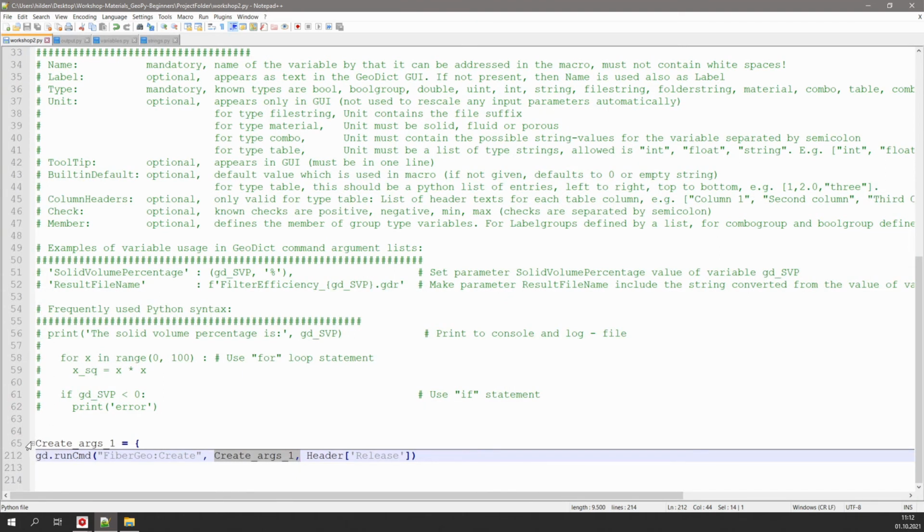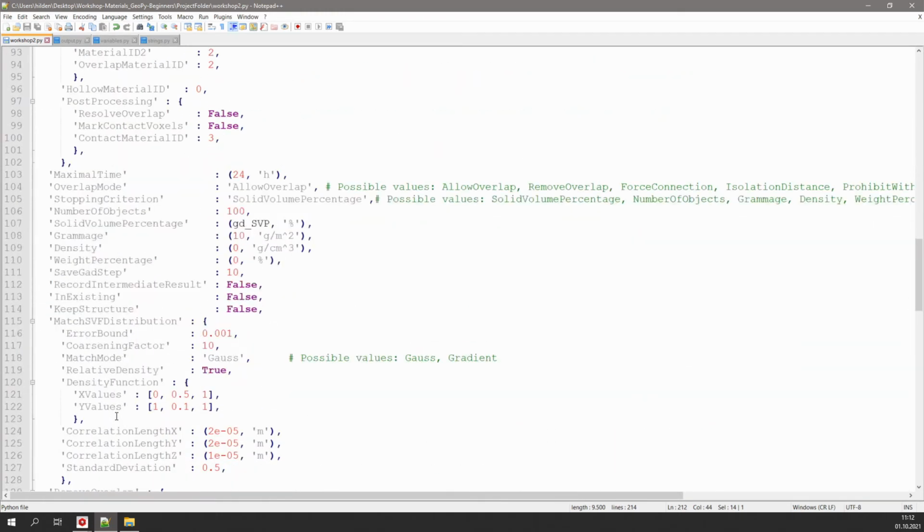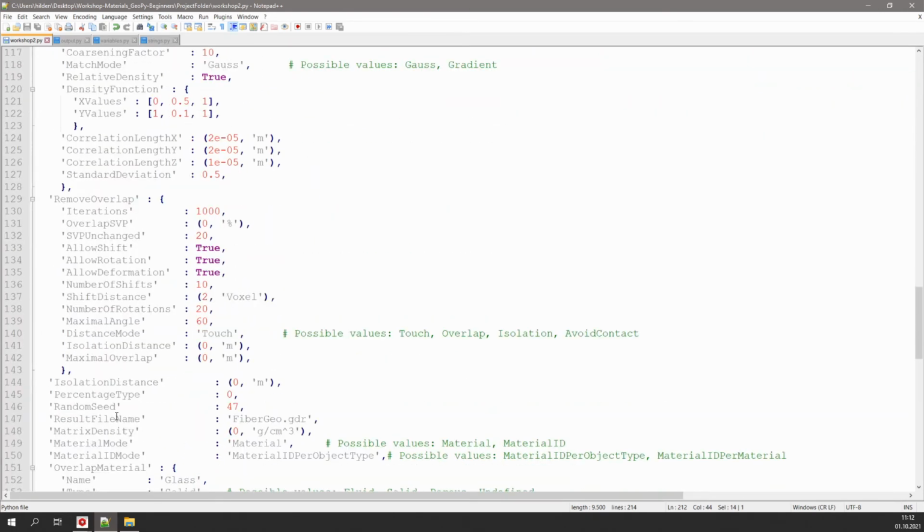Therefore, move back to our workshop 2. And then we look into the parameter dictionary, GeoDict1, for the key result file name. Here we have the result file name fibergeo.gdr, of course as a string. And to achieve our goal, we start with an f in front of our string, as we did before in the strings.py. And now, as we vary the solid volume percentage in our parameter study, we want to add the value of the variable gdsvp in the result file name.